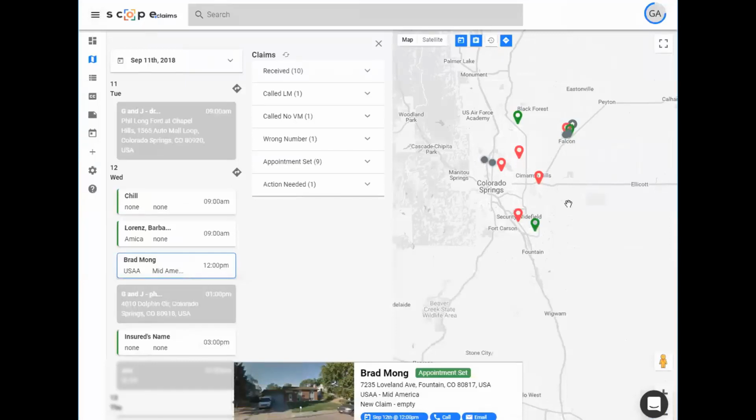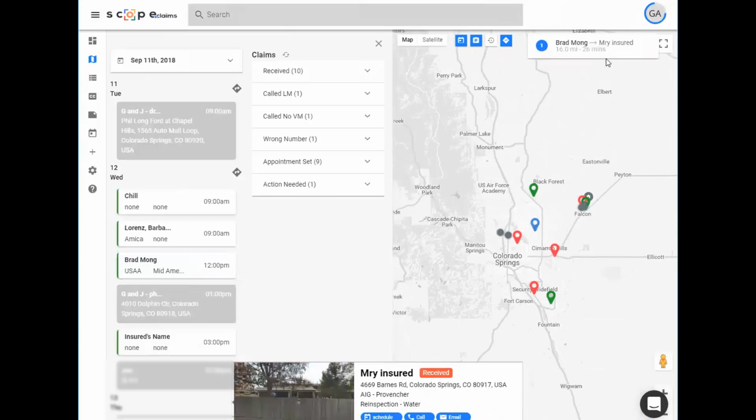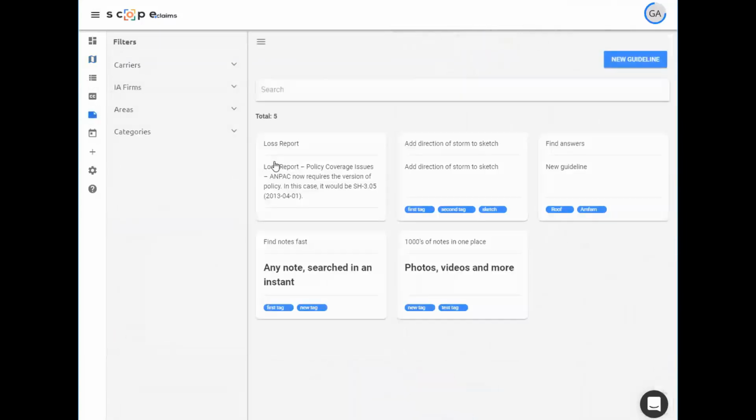So you're getting all the benefits of what we would typically use in all the Google products, like a Google Map, a calendar, street views, routing, and distance measuring. You get all those features all in one app, one location, and then be able to manage all your claims. Let me show you this right here.